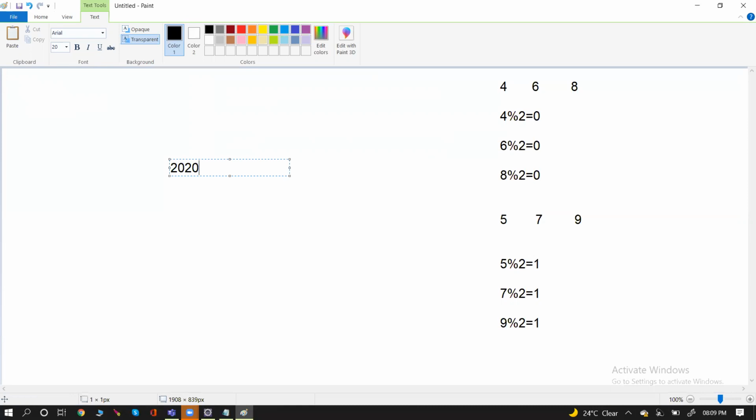Usually what we do, you compare the username and password. If username and password are equal, you go to the home page. Else you go to the login page.